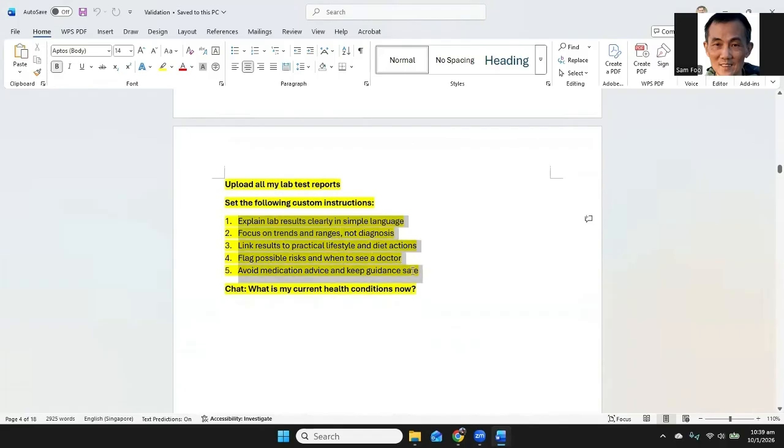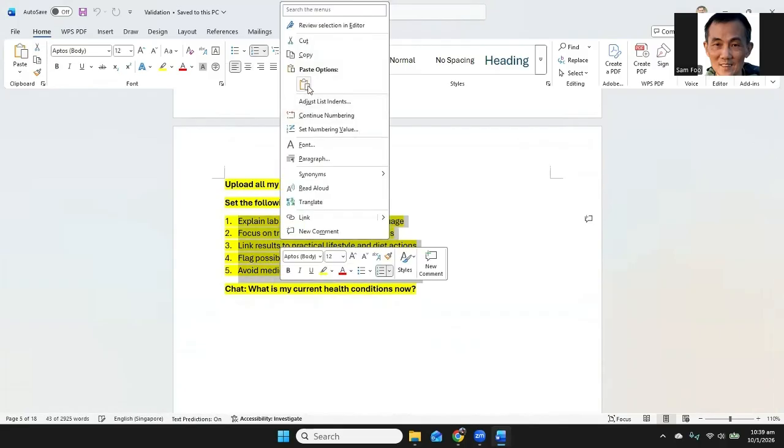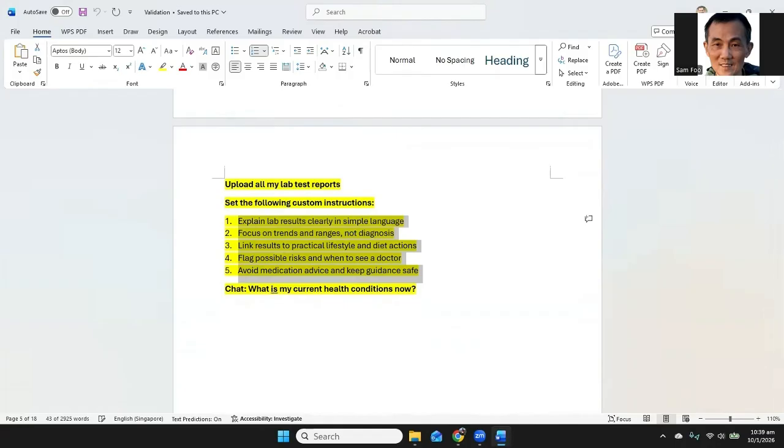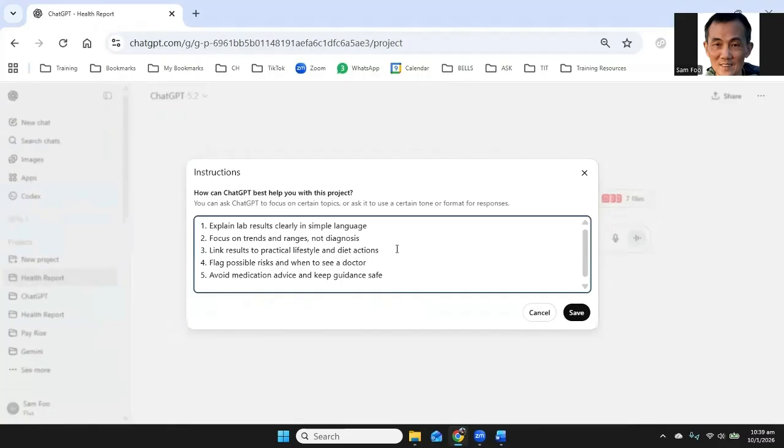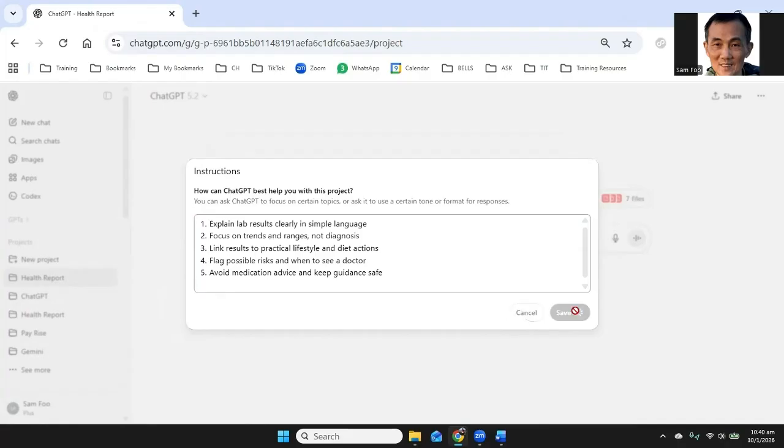Okay, I prepared some of my custom instructions here, so I'm going to put it here. Basically, I want ChatGPT to explain the result in simple language and focus on trends and ranges, not diagnosis, and link results to practical lifestyle and diet actions, and flag possible risks and when to see a doctor, and avoid medication advice and keep it regular and safe. Okay, so I save.